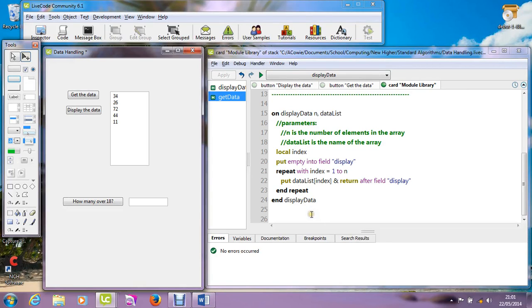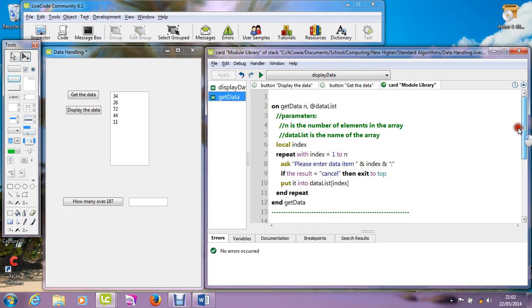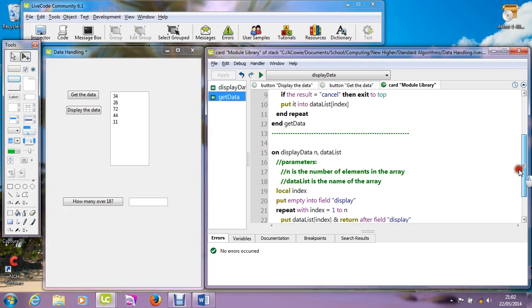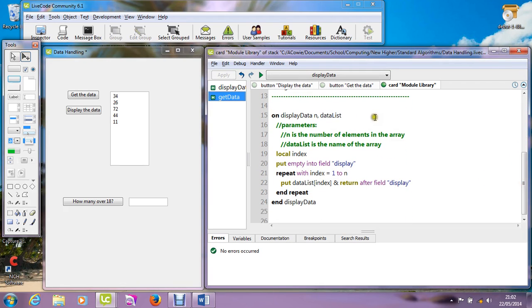Hi, this is continuing on with the series of videos about standard algorithms and setting up a module library of handlers to carry them out. What I have so far is a standard algorithm to get data into an array, and then I have a handler to display the data from an array.